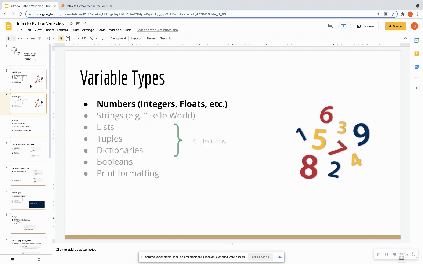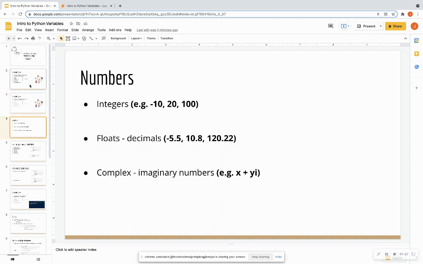So the first thing that we're going to talk about is numbers, which include integers and floats in Python. And for some of you, you may be asking, what exactly is a float? What is an integer? So the numbers that Python recognizes are integers, which are my whole numbers. They can be negative or positive. My floats have decimals. They can have as many decimal places as you would like. So in this example, negative 5.5, 10.8, 120.22222, all of those are examples of floats.